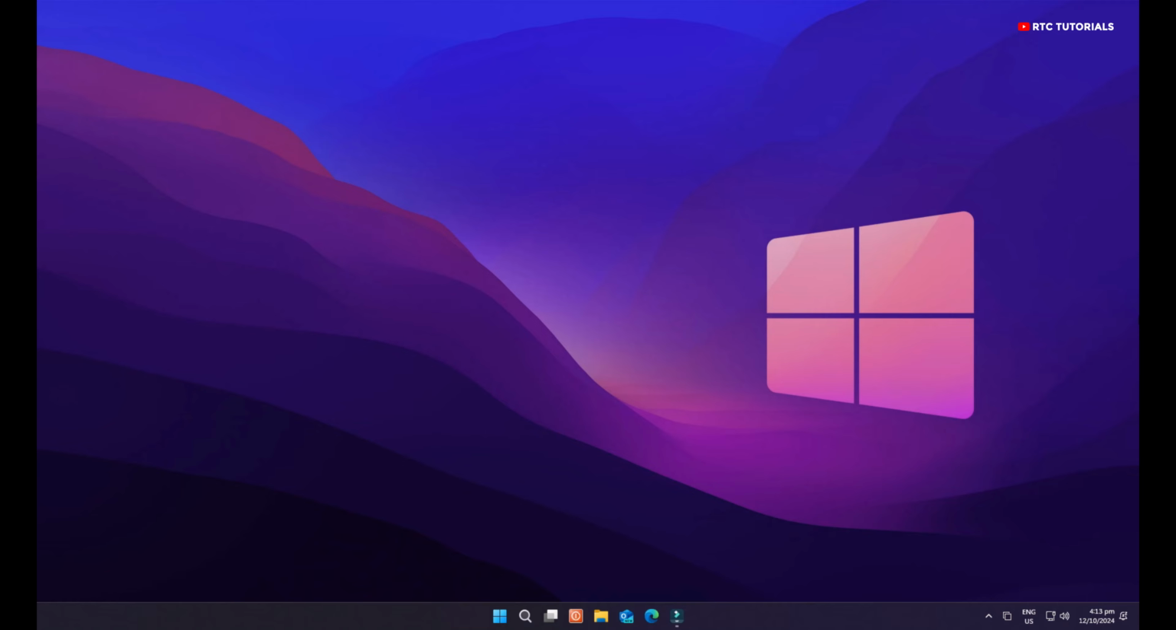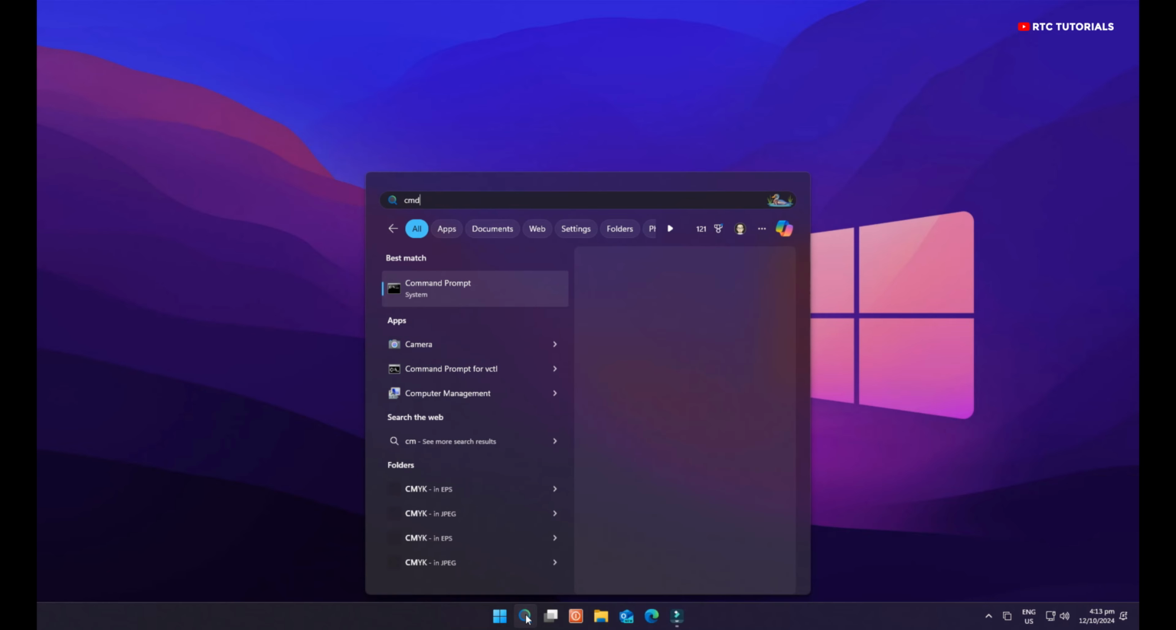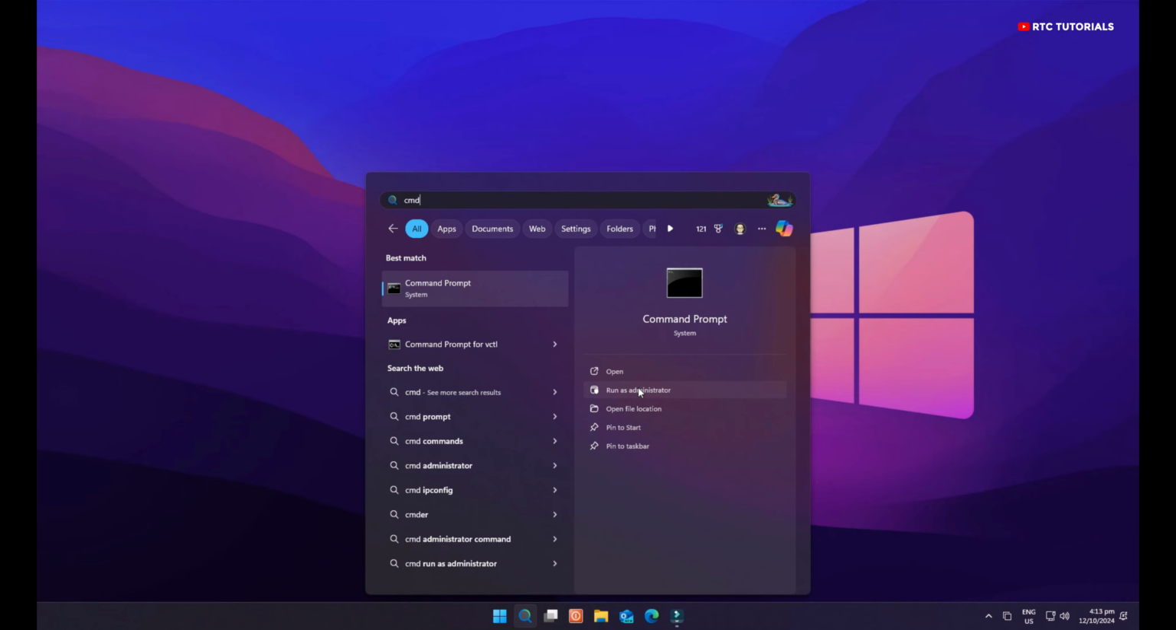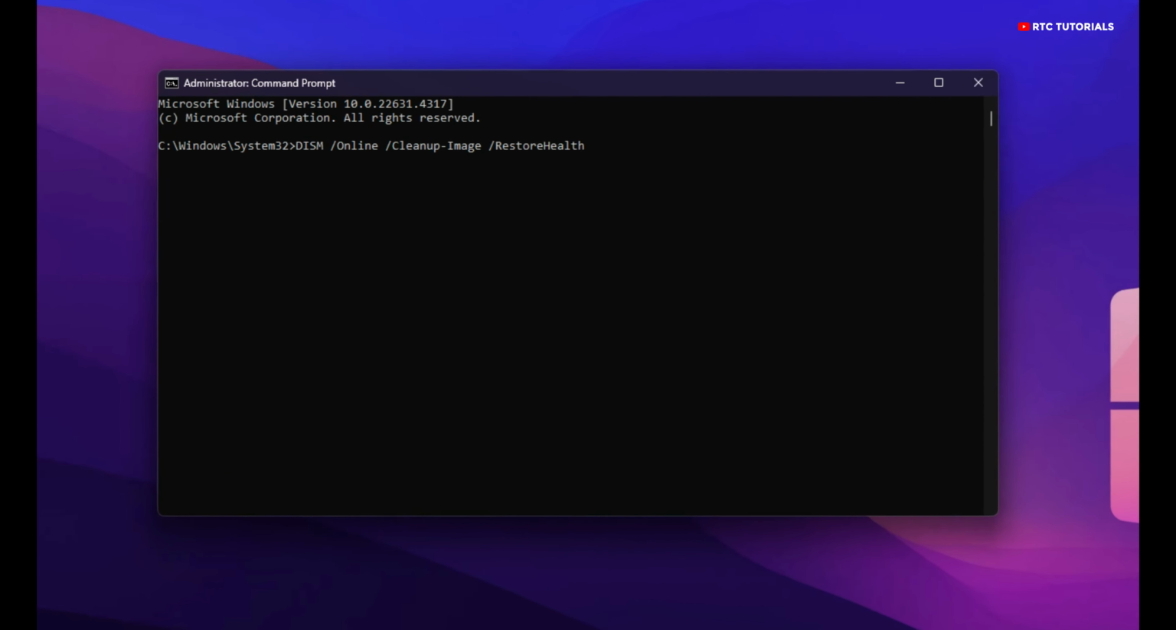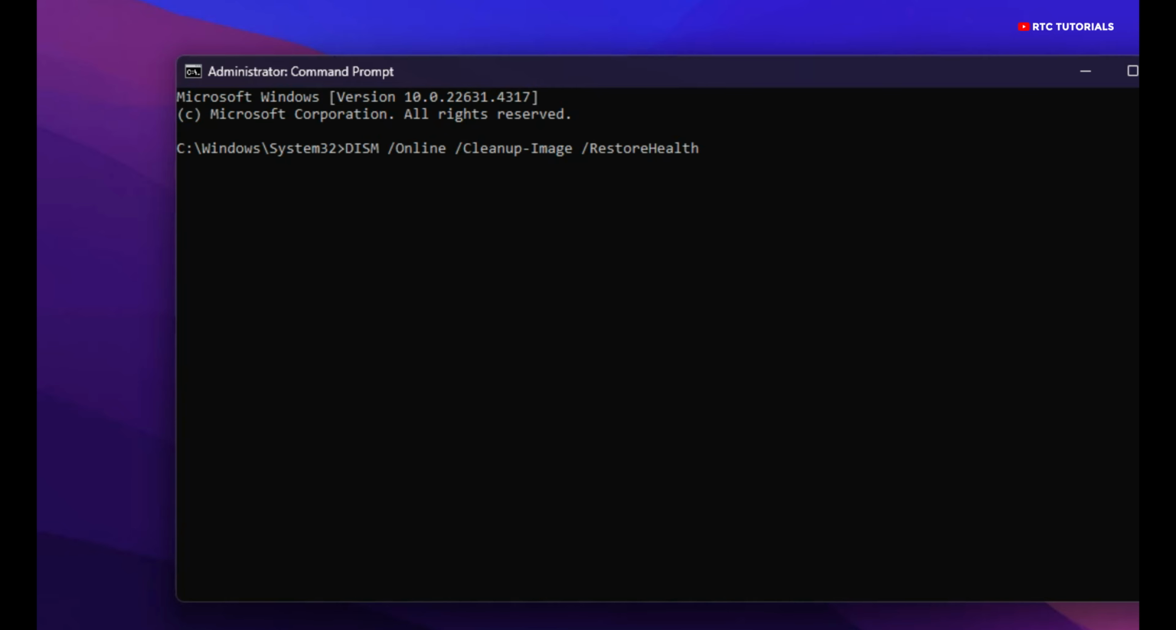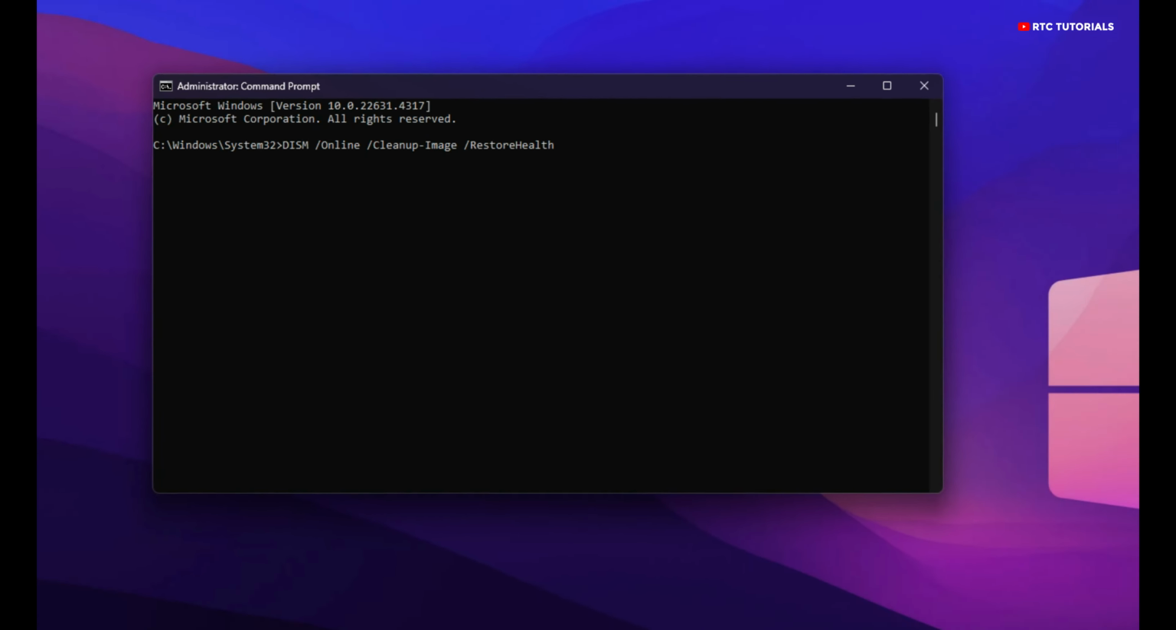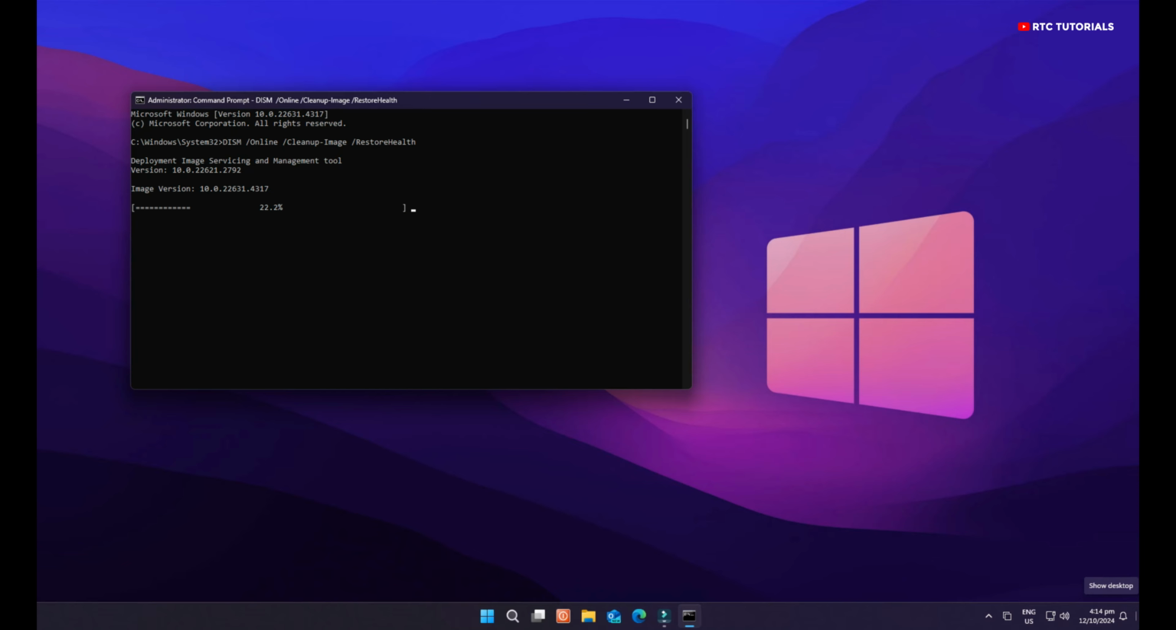There's one command which you need to run. On your search bar, type CMD and run as administrator. And type this command. This command will also repair and replace Windows operating system files if there is any corruption or any missing files due to corruption. This will fix it all. Once this is done, you need to restart the computer and then try to open the apps again.